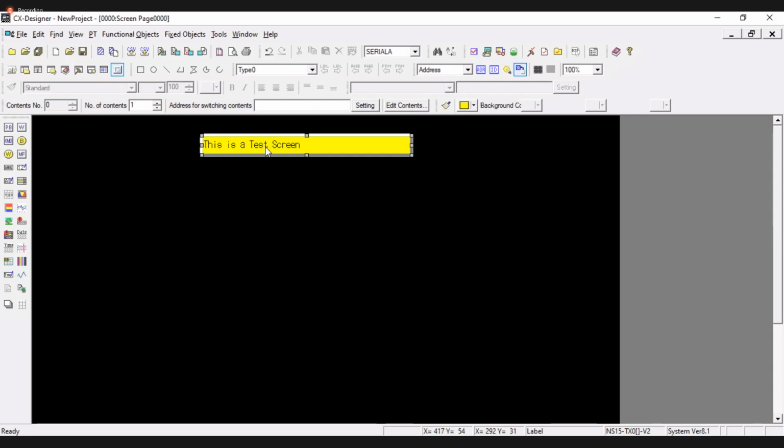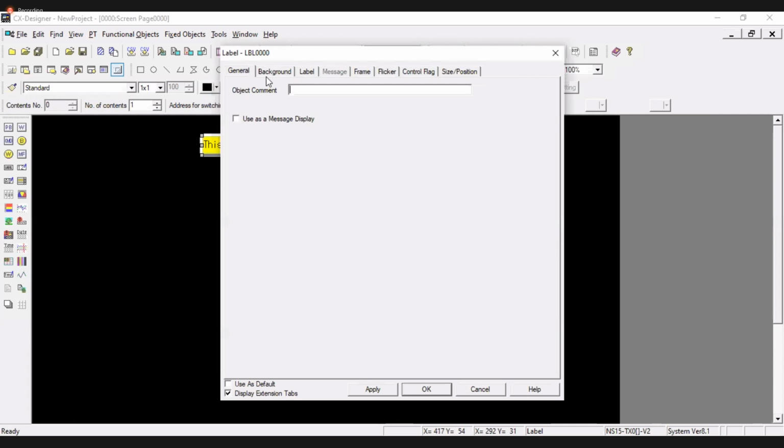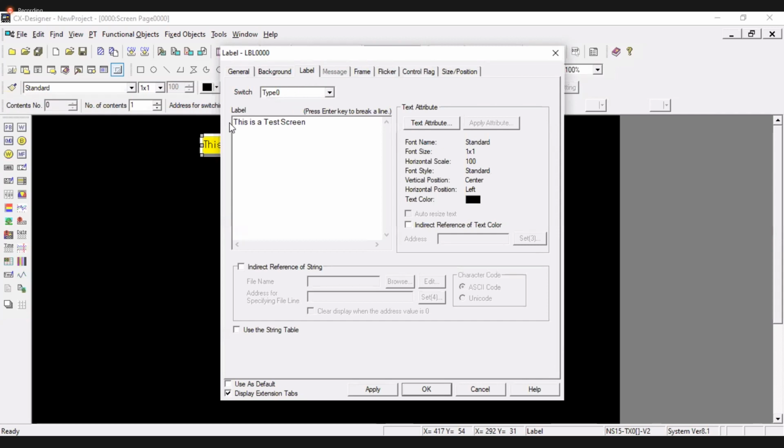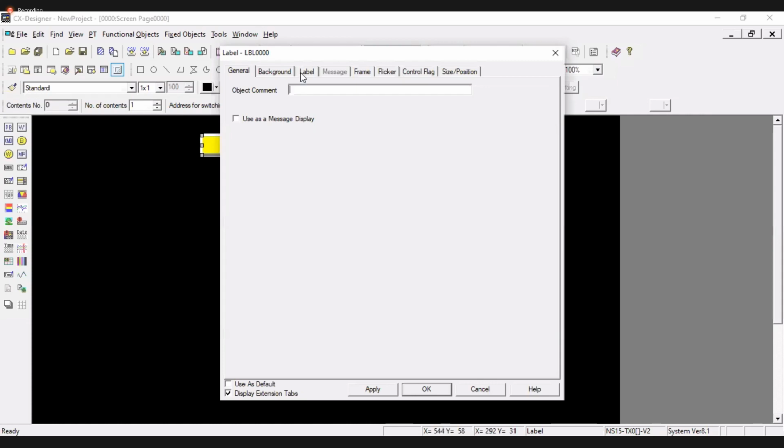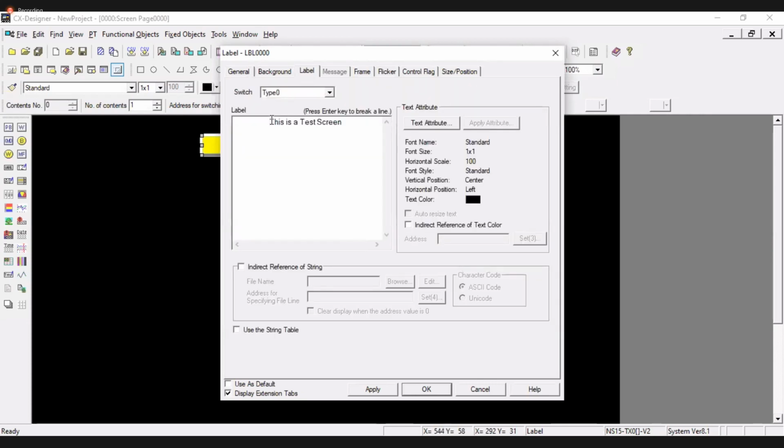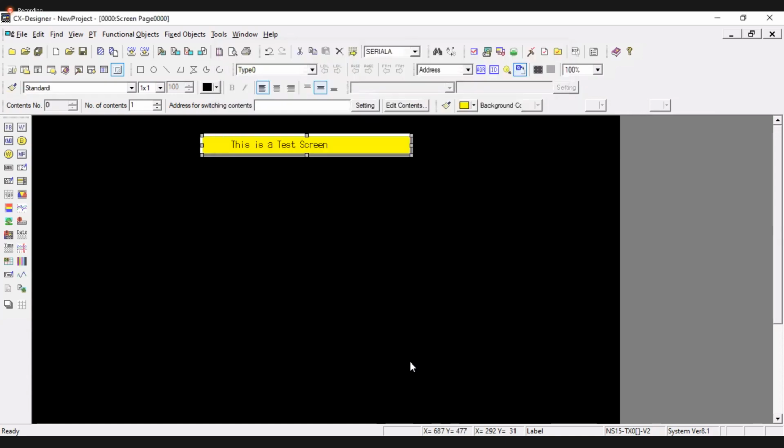I was trying to find where you go to get the label in the center, apart from just moving it across. There's a thing for centering it, but I guess I can't find it right now. I think it's size and position that we'd have to look at. All right, so this would be our initial label.